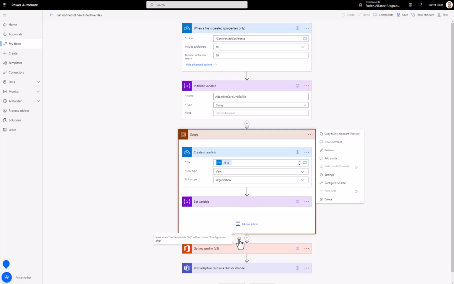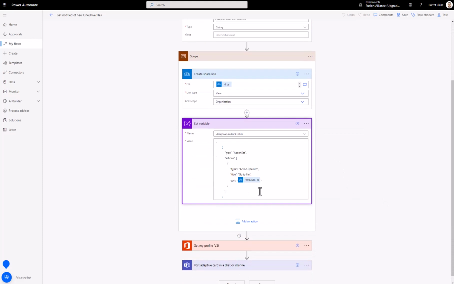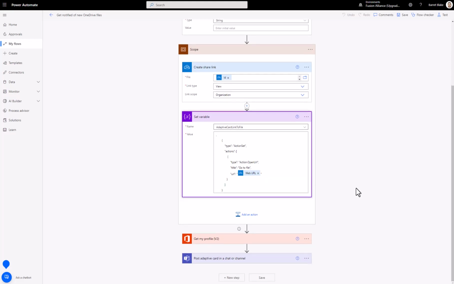So it's just a way of organizing things. So in this particular case, it's creating a share link to that particular file that gets added. You can see it's passing the web URL, and that's getting put into the adaptive card link. Okay, so we see what that's doing there. So we don't really need to add anything to that up here. We can just leave it as a blank in the initial value.